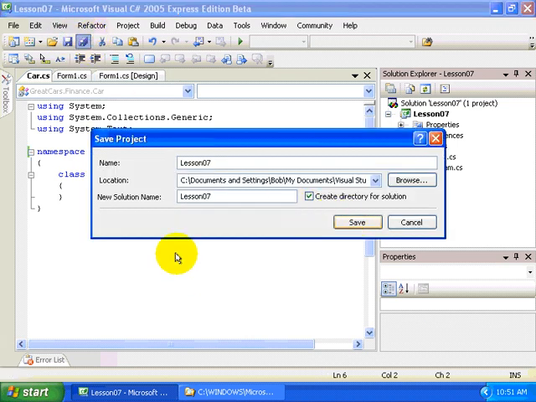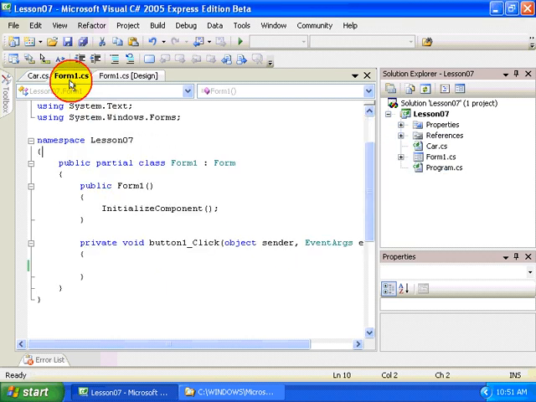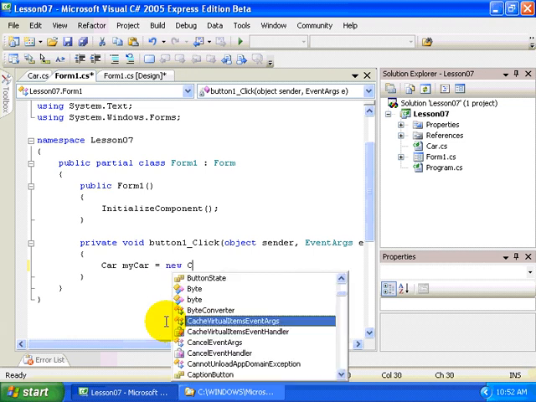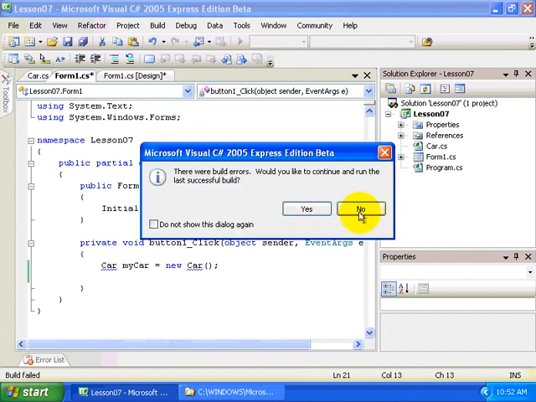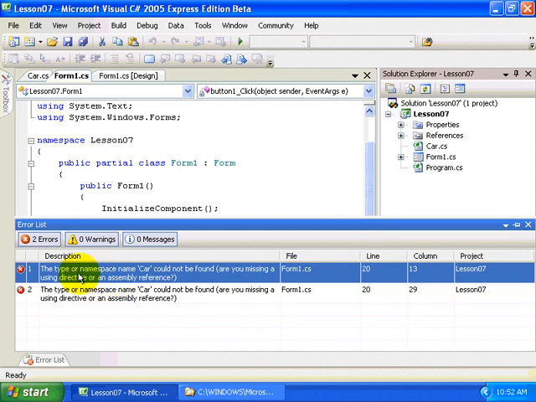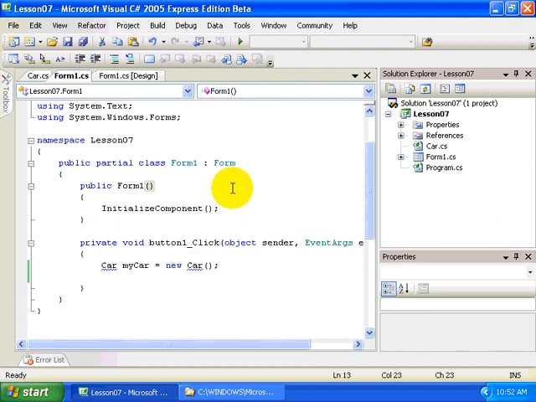I'm going to go ahead and save my app. Now we're not quite in the clear here. Let's try to use our car class. It doesn't really do anything, but let's create an instance of it like we learned in the previous lesson. Car myCar = new Car. Let's run the application. And it says there are problems. The type or namespace Car could not be found. Are you missing a directive or an assembly reference? So we get that twice within that same line of code.